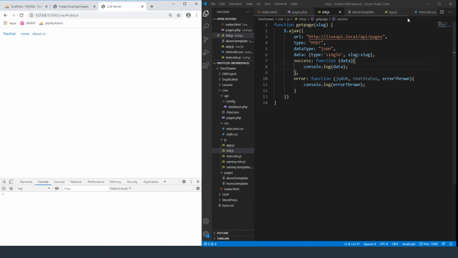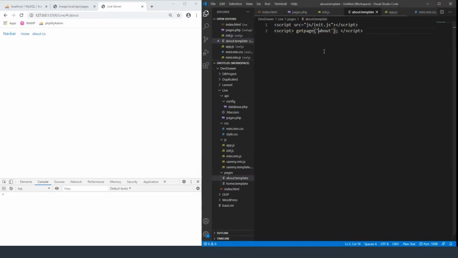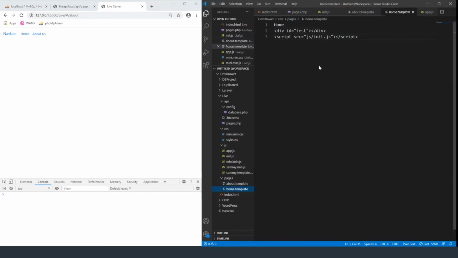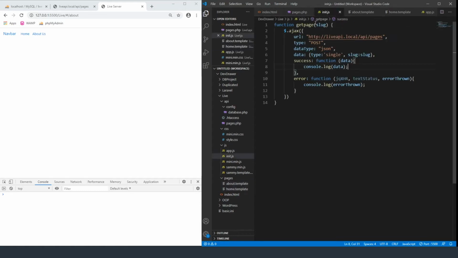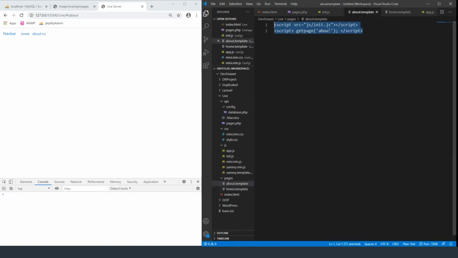It's not. Okay, let's just add this to the home page as well. It's not going to do anything right now, but I just want to make sure that I have it in there, and then we change this to nothing because the home page is blank. Make sure that I called it get page slug, get page about.